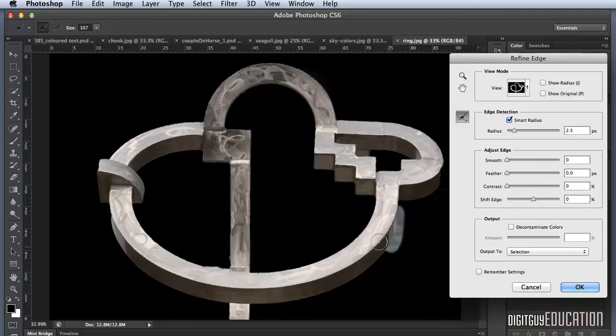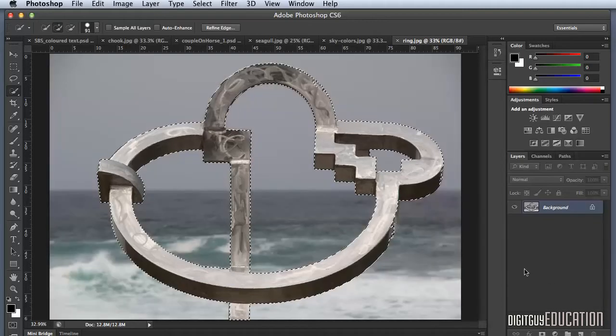What about here? Oh, that's okay, but not perfect. What about here? Yeah, that's pretty good. What about here? No, it's having a lot of trouble with that bit there. So let's click OK. And we're back to where we started from. Let's have a look in here. We've got some issues there, and here.